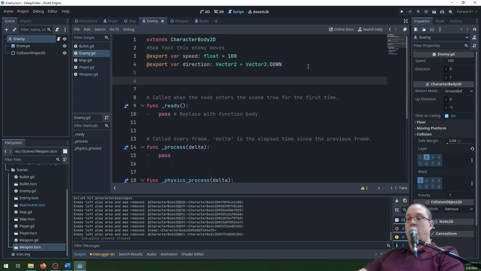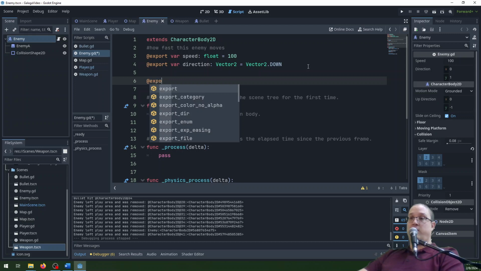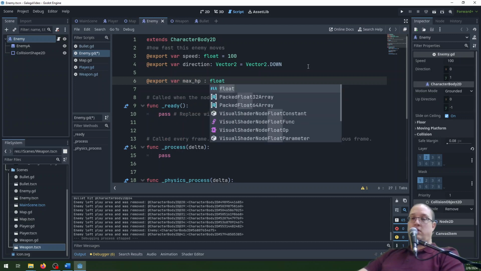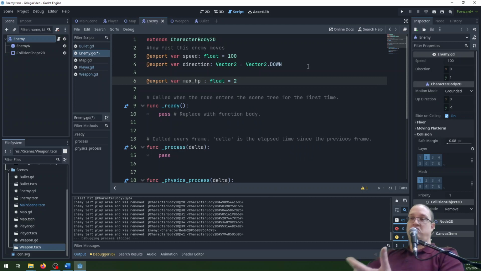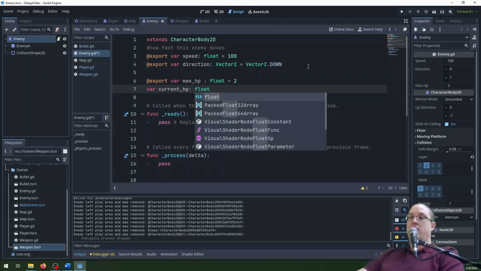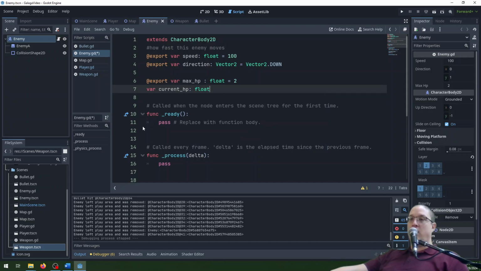We're going to need to track things. We're going to go export var max HP, and it's going to be a float. And I'm going to start it at 2 hit points, just because. I'm also going to do var current HP is a float. I don't want to export my current hit points. What we're going to do is set our current hit points. So in the ready function here, I'm going to go current HP equals max HP.